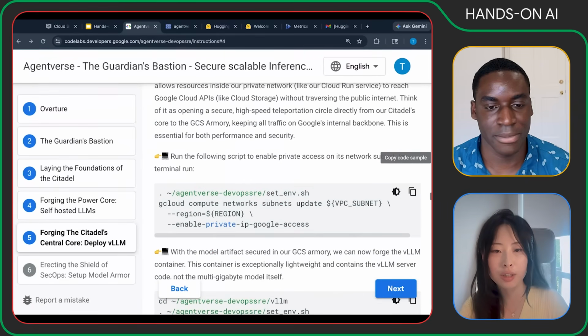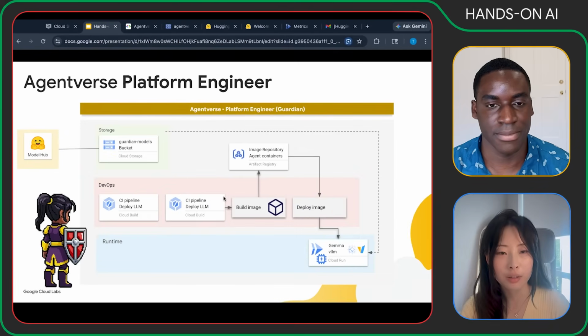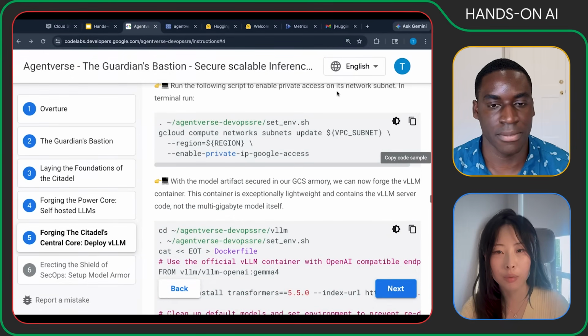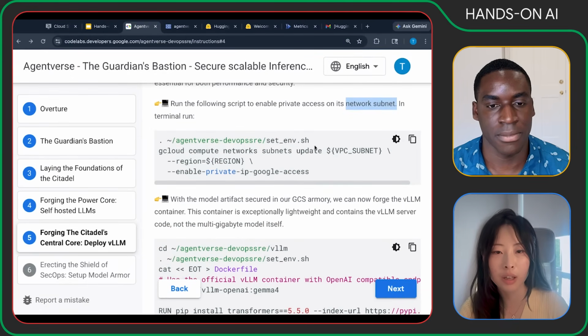The next thing is we need to finish this pipeline. So Ayo, when we talk about network subnet, what is the subnet and why do we need to compute this network subnet here?